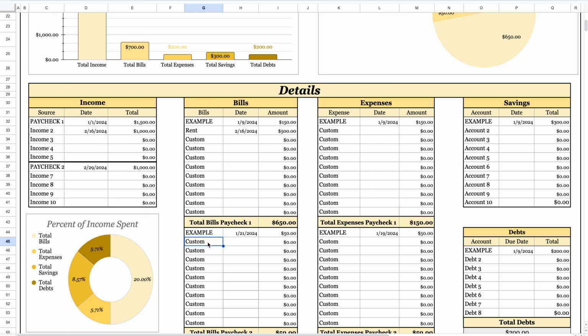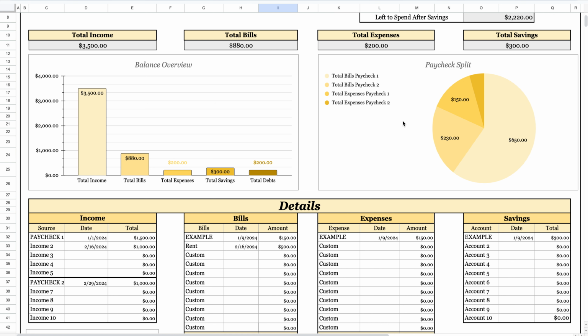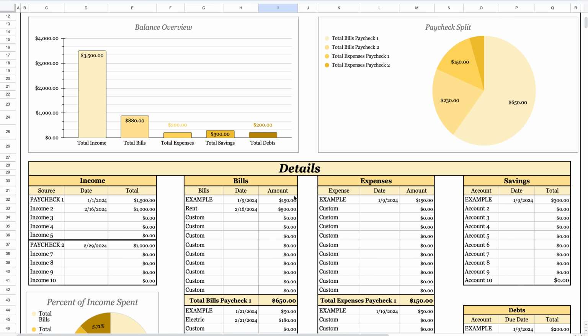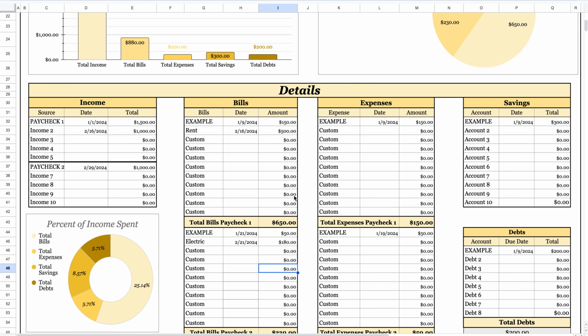Now down for paycheck 2, let's say the electric is due. And that's going to be due on the 21st, for example. And that's going to be $180. So you can see that the total bills begins to update, the percent of income spent between the categories updates, the paycheck split begins to update, and the balance overview. So everything updates as you begin to add in items below the details.